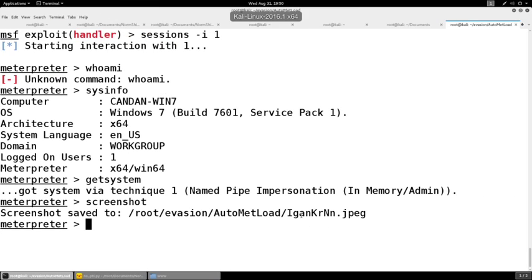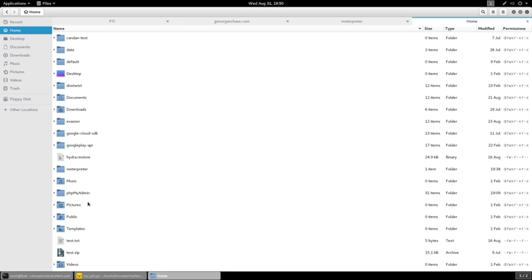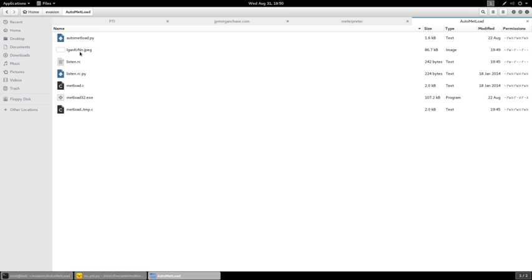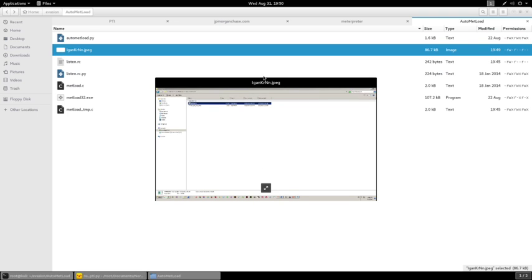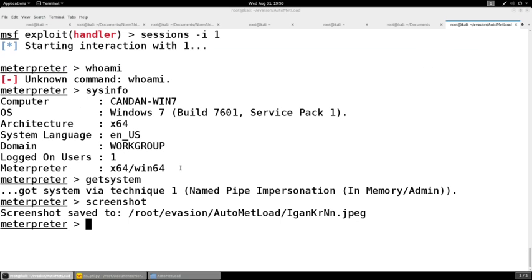So the screenshot is saved under this directory. So let's go back to that directory and open it, and there we go. This is the screenshot. Although it's a little bit small, you can identify that it's actually my Windows machine. And who cares about this screenshot, right? I need something really fantastic.